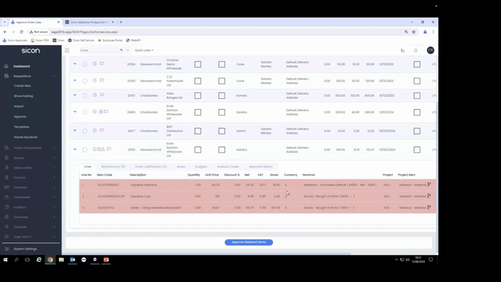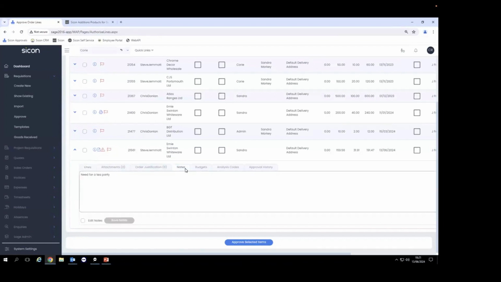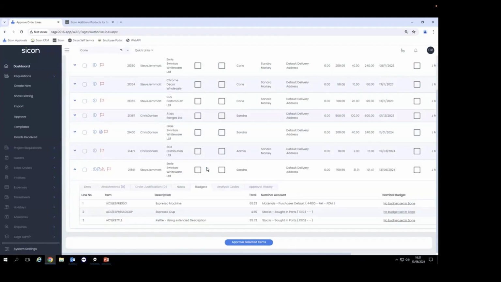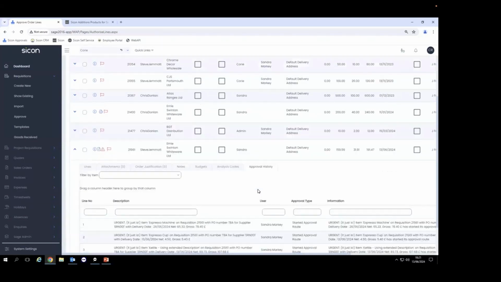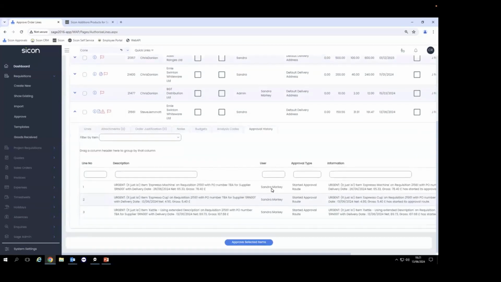So we can see the 3 lines, we can see the values, the total value. If I had attachments, I'd see those in there. I can see my notes. There's my budgets, which I will touch on when we get to the invoice approval side. And we can see the approval history. So we can see Sandra Markey started it. We can see the start date. If it's approved, rejected, we'll see all of those details.